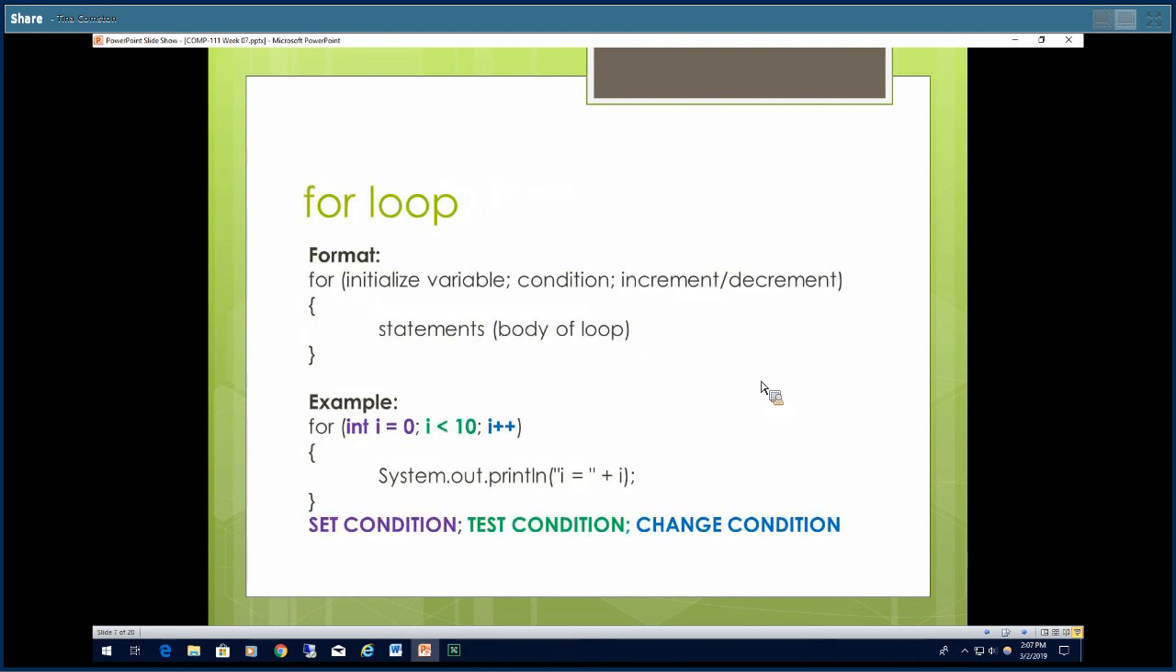All right, the for loop. So the for loop is considered your count controlled loop. And what they did with the for loop is they said, you know what, people are going to be doing this all the time, right? They're going to be doing these count controlled loops, and we've got these steps here: set the condition, test the condition, change the condition. We know those three things have to happen every single time. And we know that they're going to be doing these counting type loops, you know, process all the students in a class. There's 30 students in the class, do it 30 times, that sort of thing.